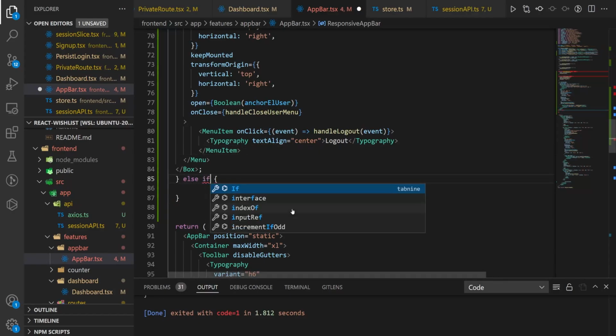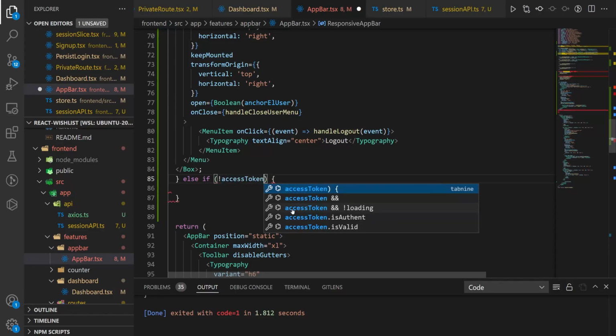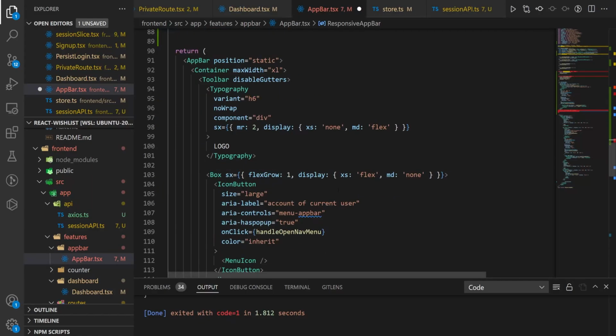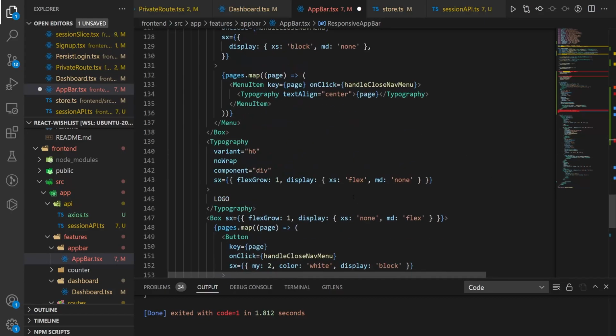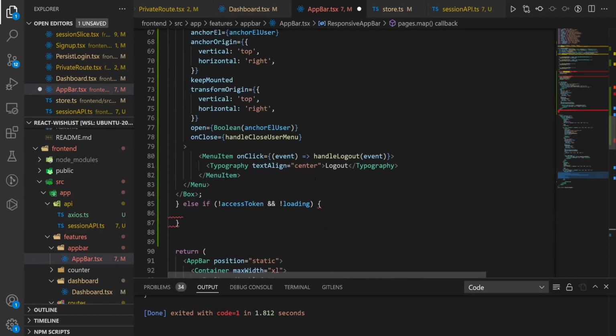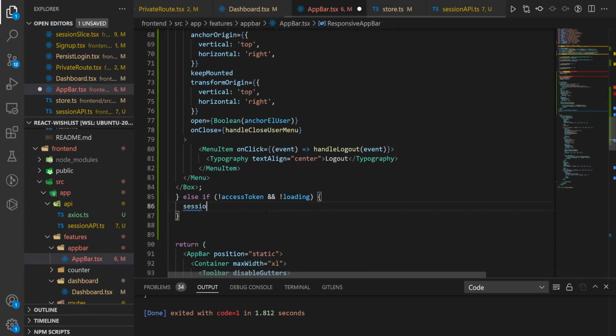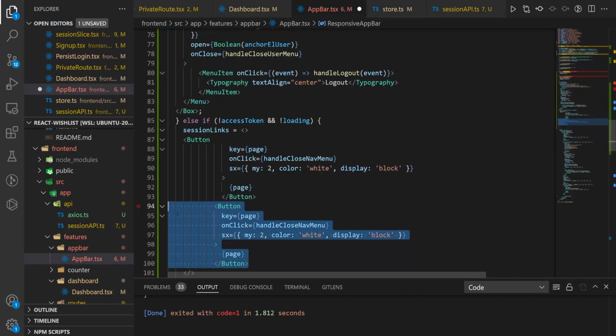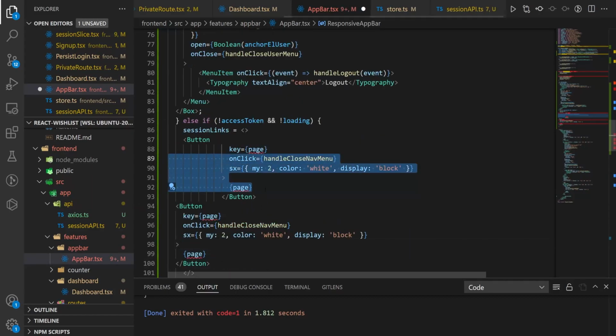This actually does need to be an else if. I'm not making a lot of sense. Else if we don't have an access token and we're not loading, so we're not logged in. We've confirmed that 100%. We then want to grab two buttons, which are down here somewhere. These buttons. Grab these buttons, scroll back up. We want the session links to be equal to an HTML fragment, which will contain two of these fine buttons here that look something like that.